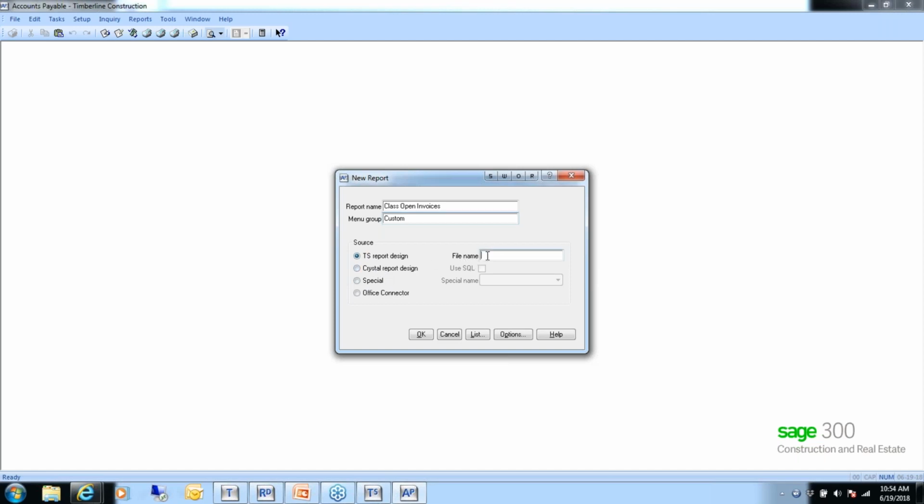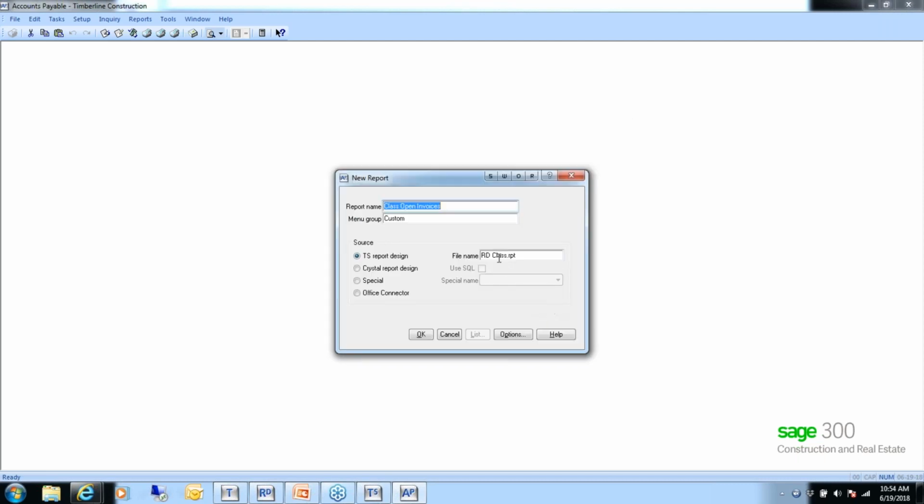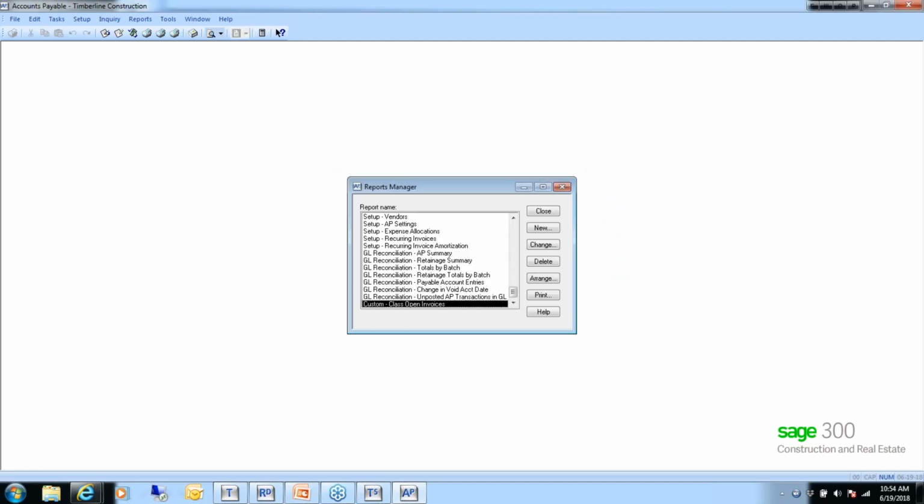All right, then you're going to put your cursor in the file name field, hit the list button, and here's where you'll see, here's our report class name right here. That's our design. And so then you'll lock in the design name, and then you'll click OK.